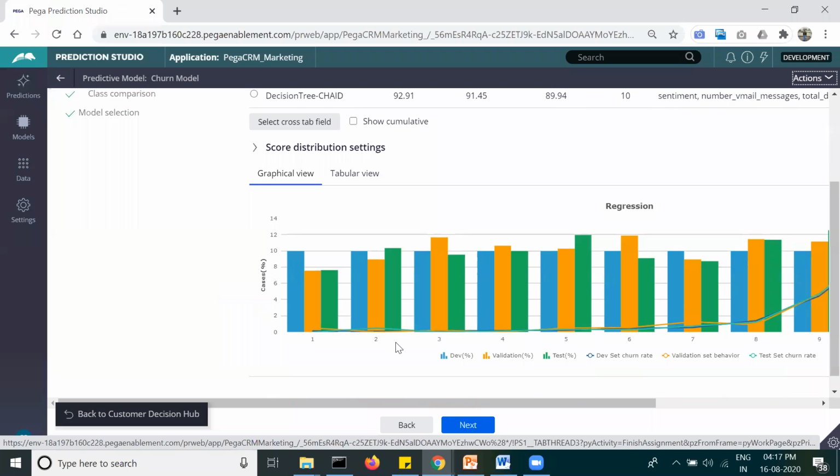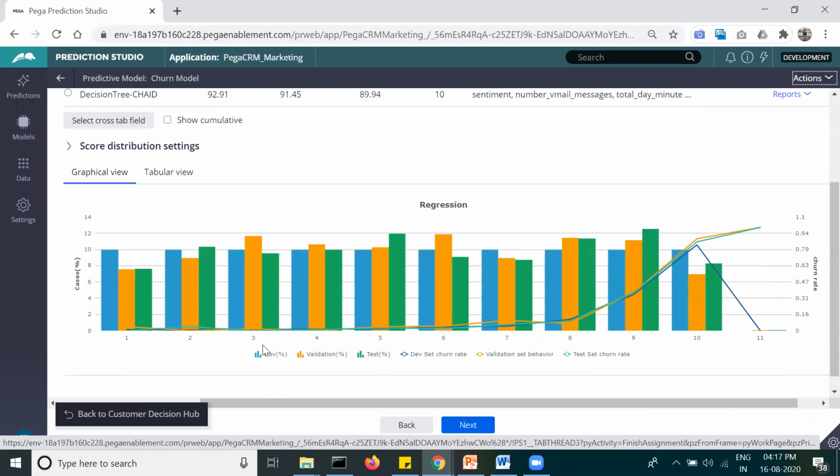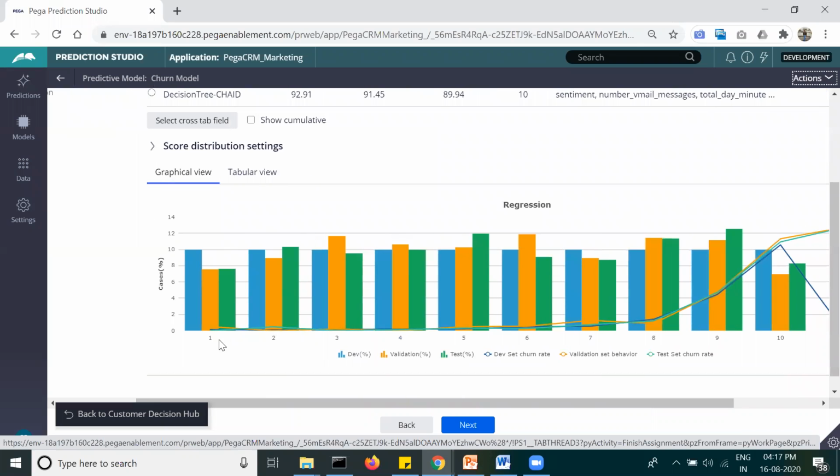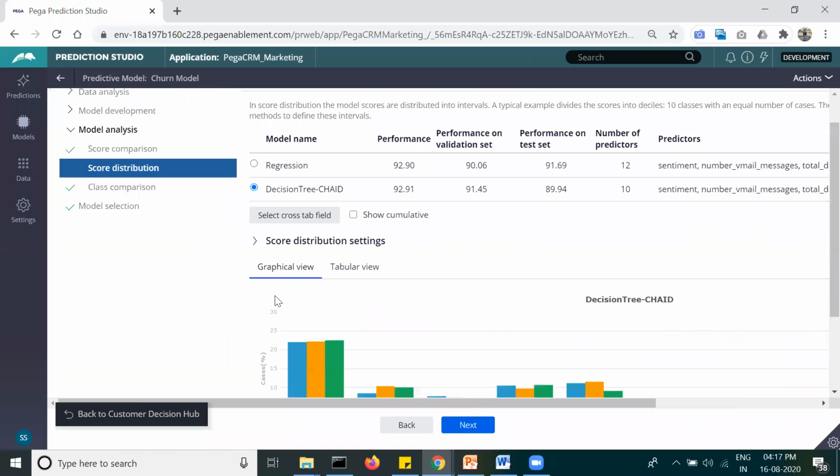Whatever sample size we have taken, Pega automatically distributes it into 10 data sets, and it maps the development, the testing, and the validation part, and the percentage of the cases. We can see that for the decision tree as well.